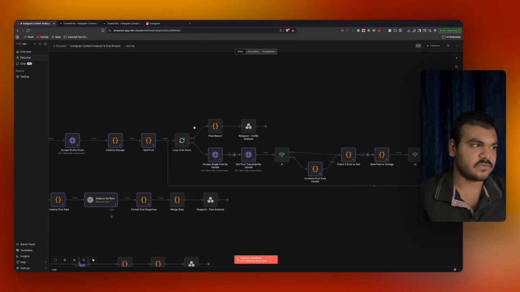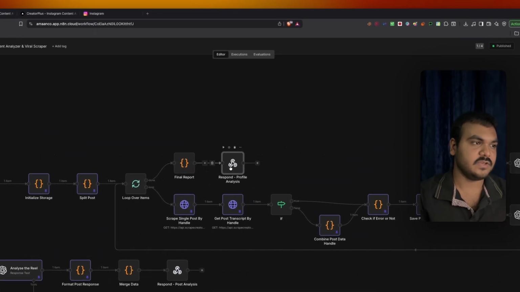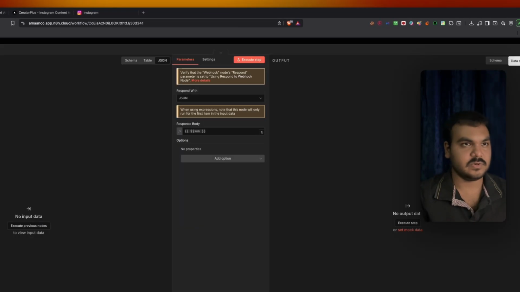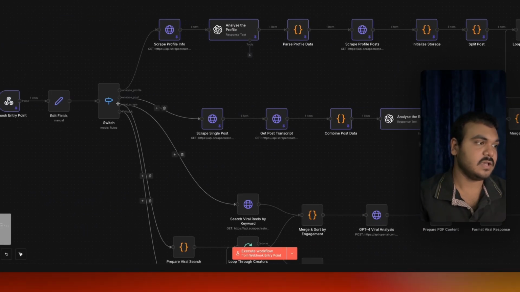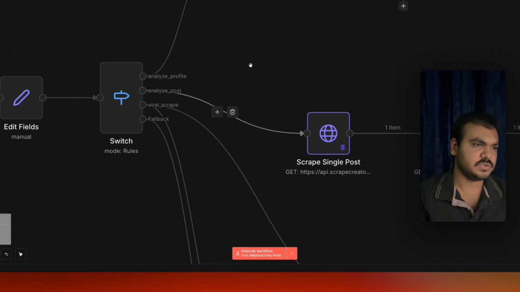And then after the whole loop, we are learning the whole loop, then we can have the final report, and then we can respond to the webhook. All right, so this is just for the profile analyzer, and then we have the analyze each post.